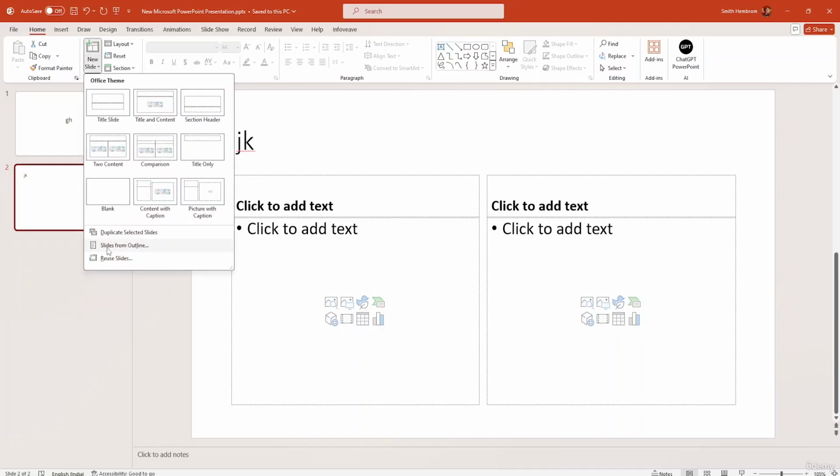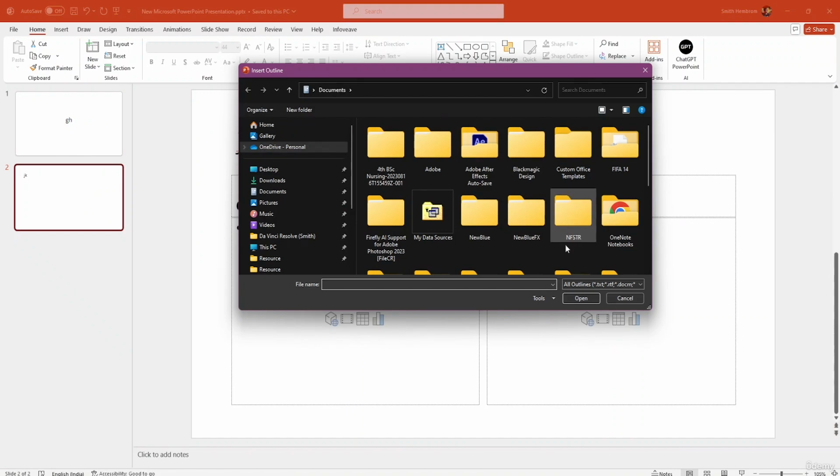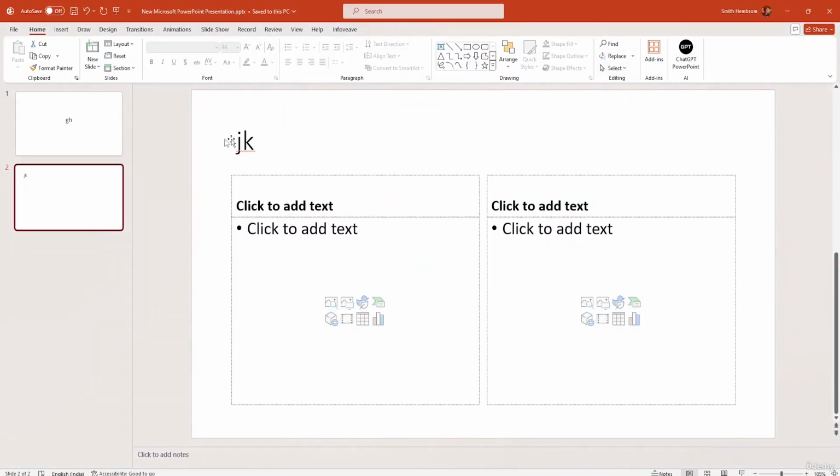Now, what I can do is I can also make slides from an outline. So if I click on Slides from Outline, you'll be able to select any outline from any specific PPTX file.